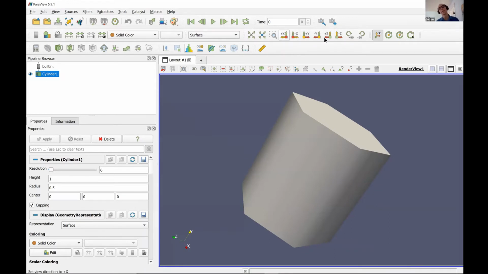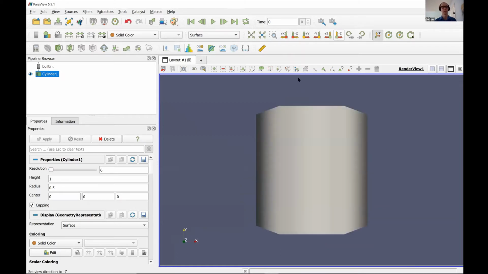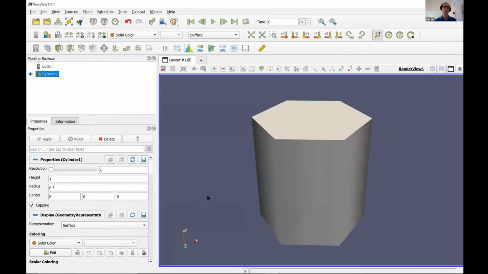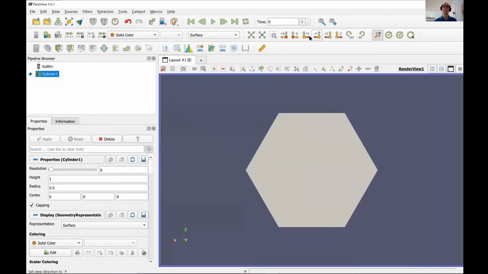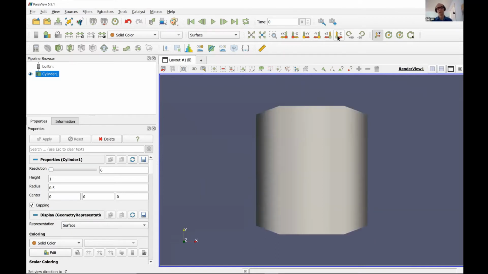And this orients your data set with particular axes. Minus Z, we use the right hand side axis coordinate system, and minus Z points toward the outside of the screen, so towards the viewer. Plus Z flips it, and all these other ones align your data set with the axis.